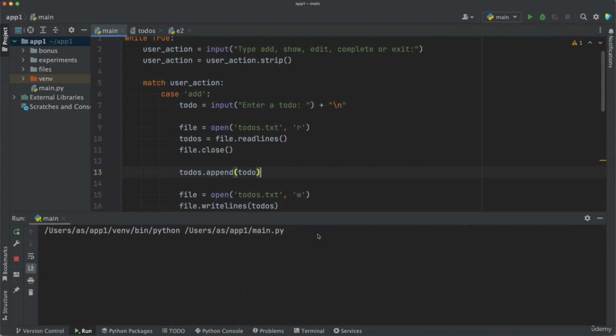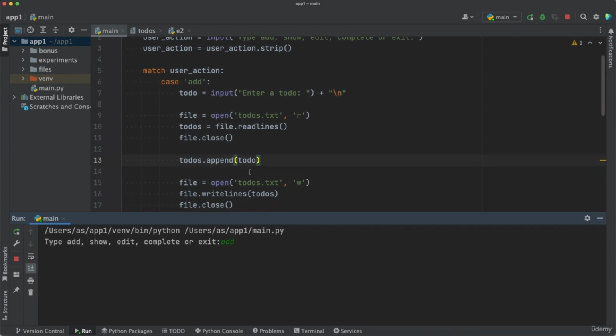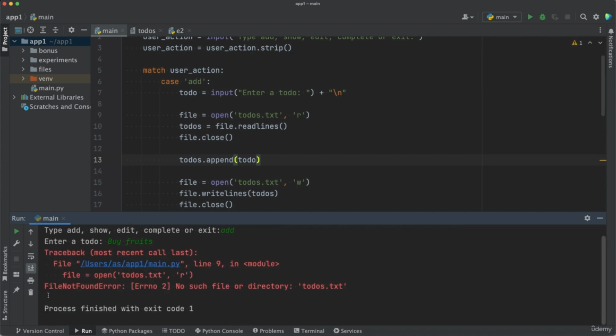and we run the code and we try to add something, so case add now doesn't have the files slash part. So if I press add and I try to add a todo such as buy fruits, we're going to get an error, and the error says FileNotFoundError, no such file or directory todos.txt.